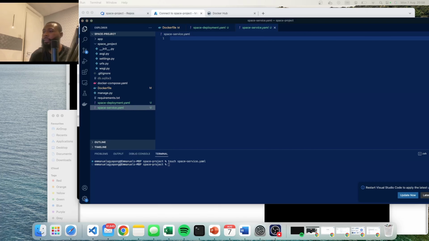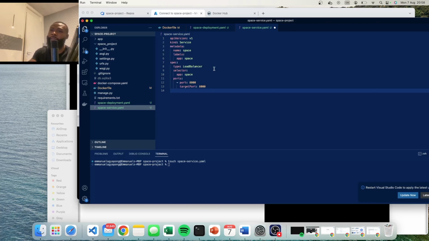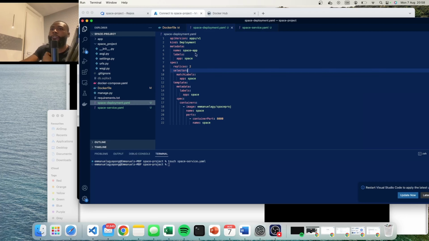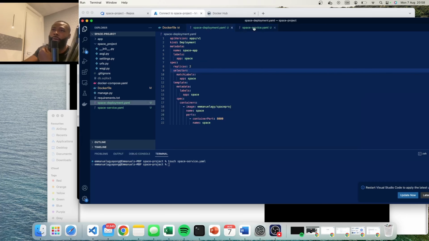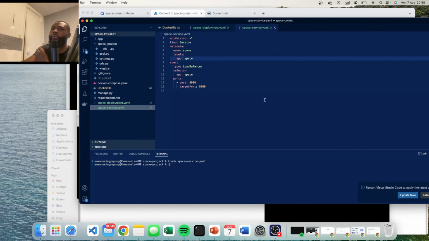Then we can go to our space service, and we can copy, and just to save time, I wrote these manually, but I just want to save time. Now within our service, it's referencing what we've created within our deployment. So for example, our labels is also space, so it looks for any pod with the name space, and then what it does is it creates a load balancer.